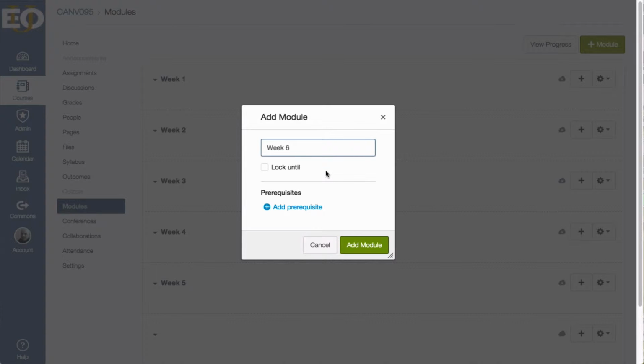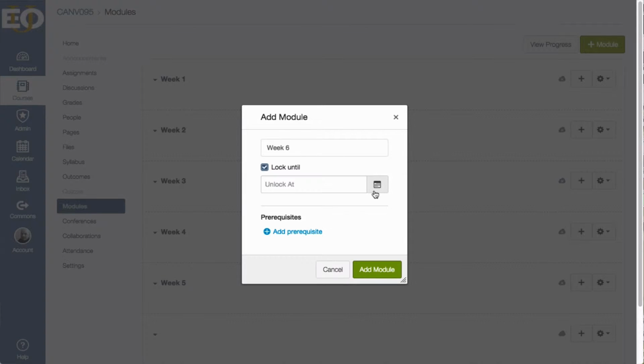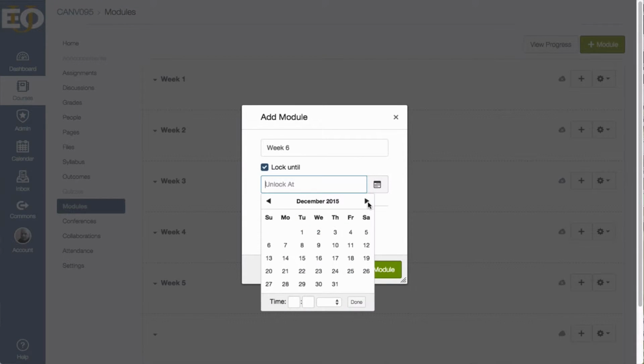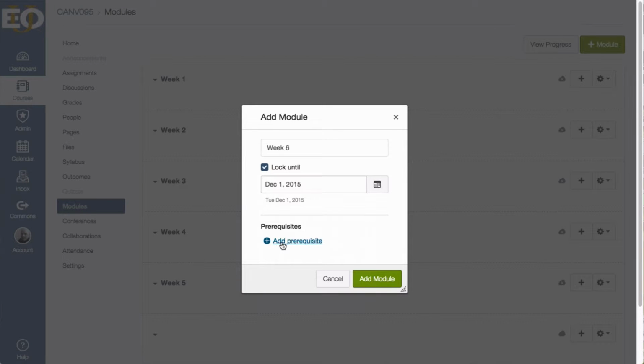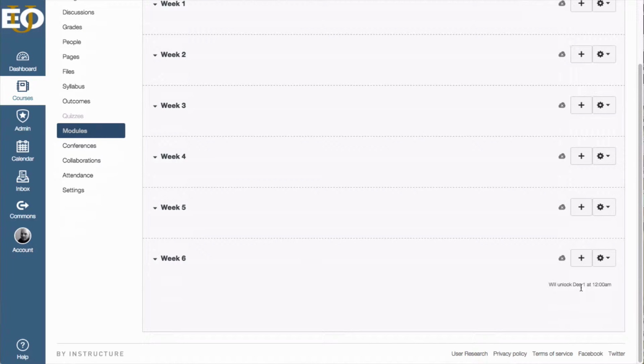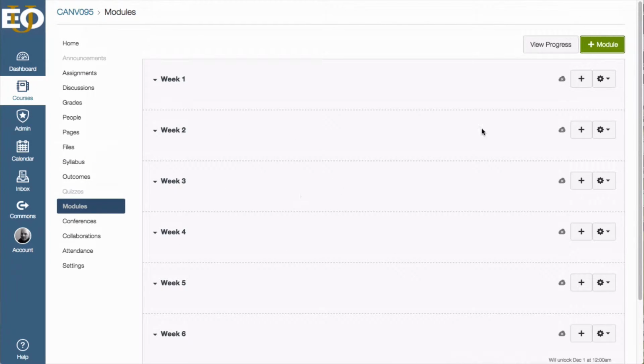You'll notice here there are some other options in the Add Module window. I can lock it until a certain date, so I can tell Canvas that I don't want students to see this module until a date that I specify. There are also prerequisite options here. We're going to get into that when we start talking about course design. When you do add a module with a time unlock restriction, that will show you that restriction down here at the bottom. Now modules, when they're created, are created unpublished, so Canvas assumes that you don't want anybody to see that module until you tell it to.